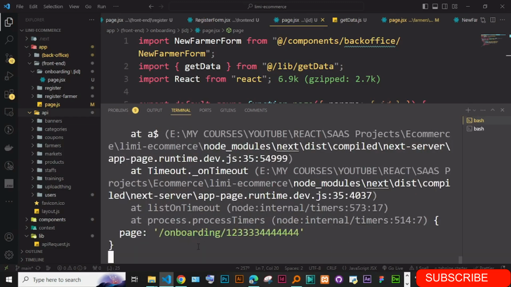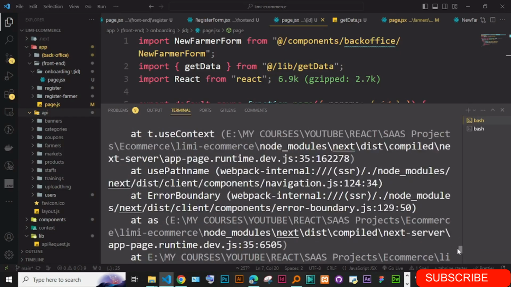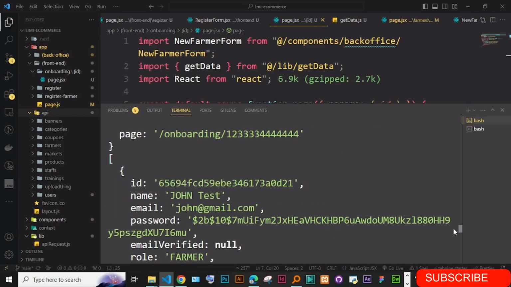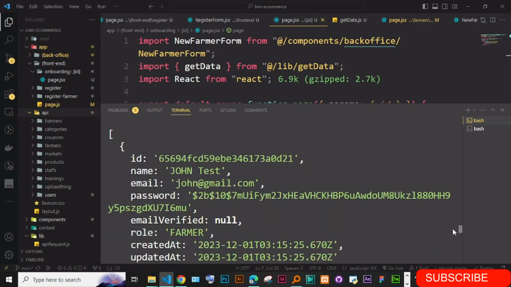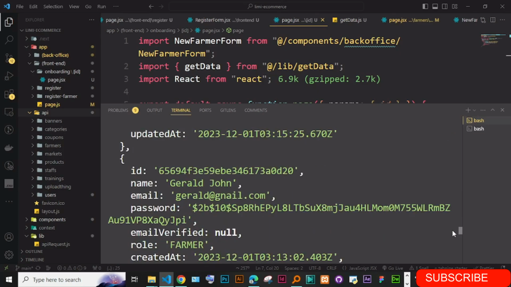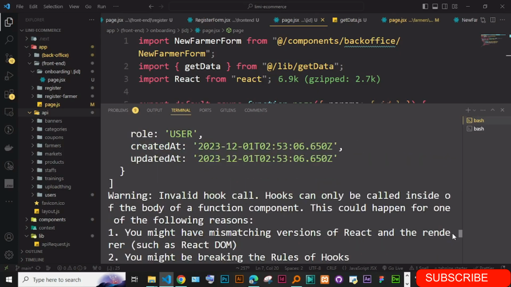And okay, so we have this, but we have the users. So finally we have the users here. You can see we have this list of all users.